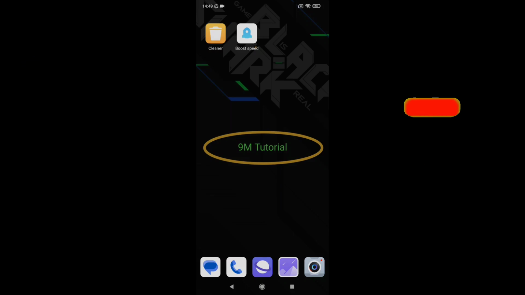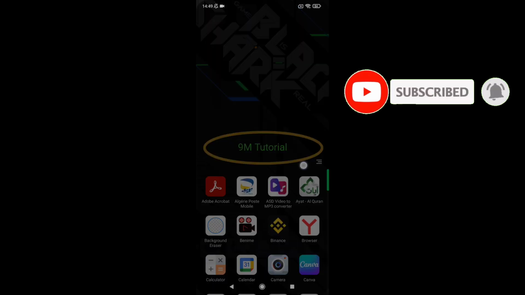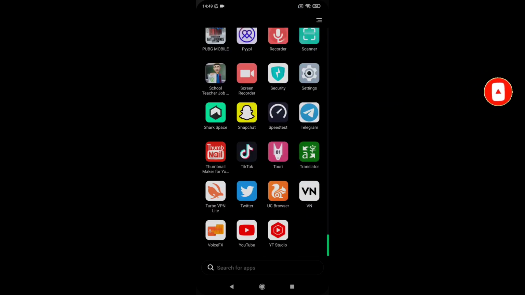How to remove Bitmoji from Snapchat. In this tutorial, I will show you how to remove Bitmoji from Snapchat. The first step is to open the Snapchat app. We are now on the homepage of the app.